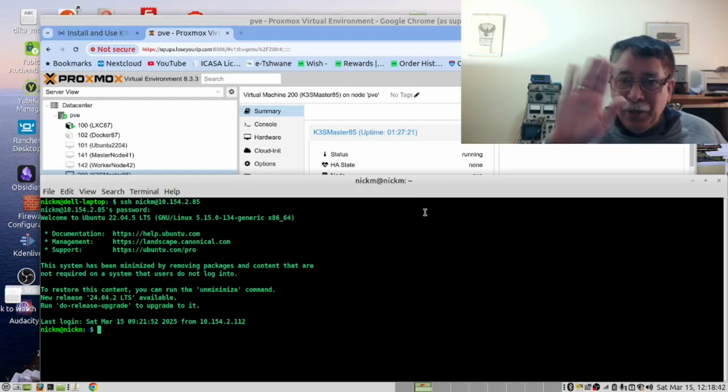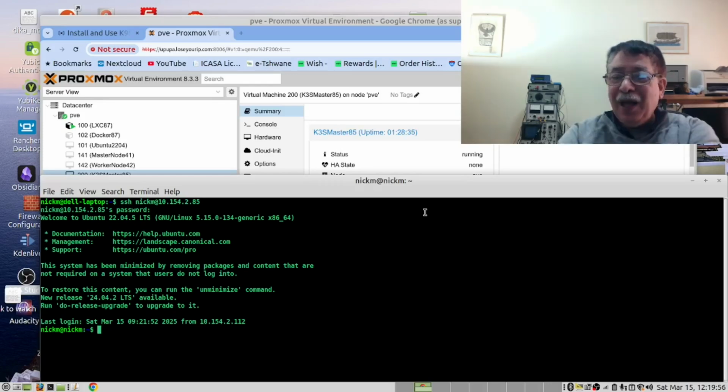Hi there, welcome back. Today we are going to install one of the most valuable tools that you can use when working with Kubernetes from the terminal. I came up with the following reasons why you should be using K9s when you're working with Kubernetes.